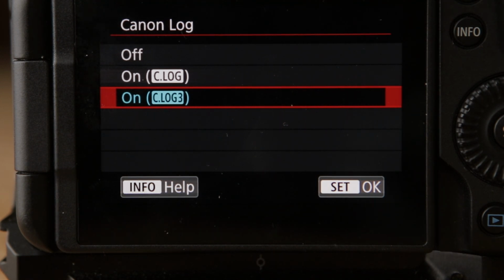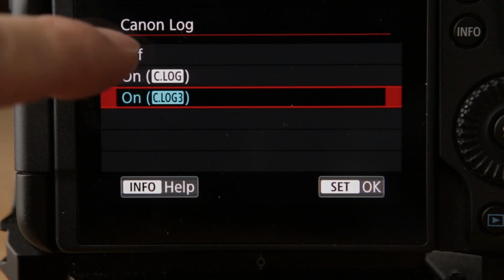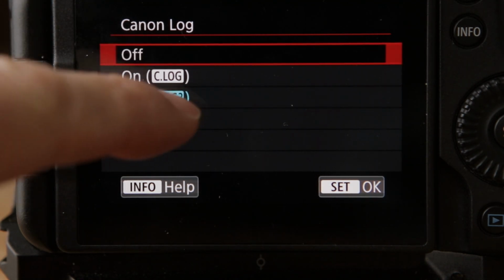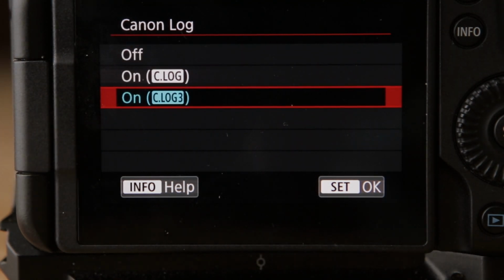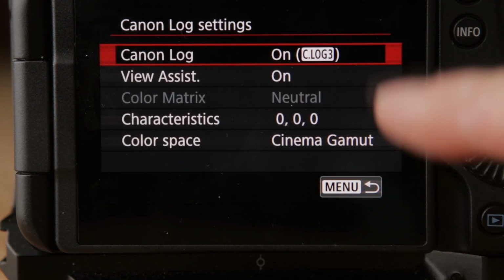So when you get the R6, it starts off being set as off here, but I've changed it to Canon log 3. That captures so much more information in the highlights and shadows. So that's what I've got there. So let's just hit that, we'll go back.